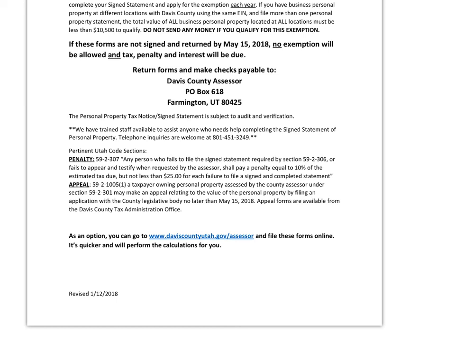You can always call our office at 801-451-3249 if you need help filling out our forms. As an option this year, we have the ability to fill these forms out online. You can go to our website at daviscountyutah.gov/assessor, and you will be directed to an online filing system that will be easier and quicker for you to fill out these forms with.